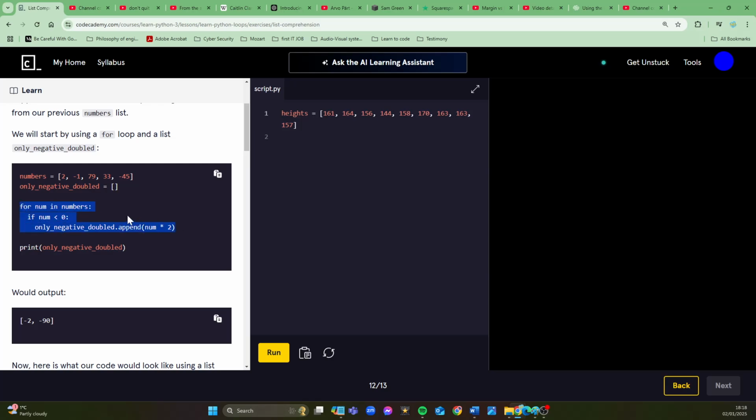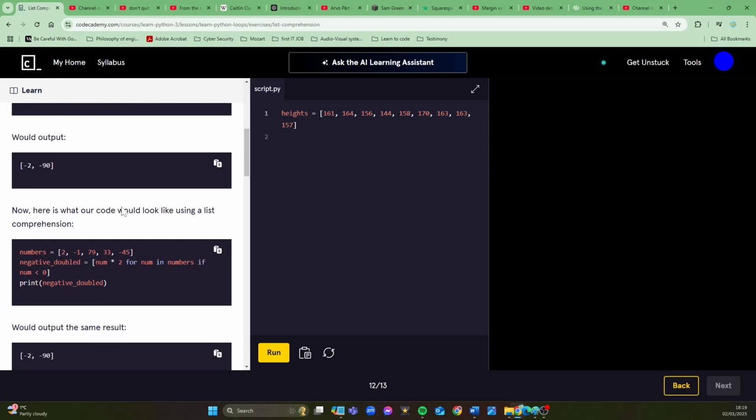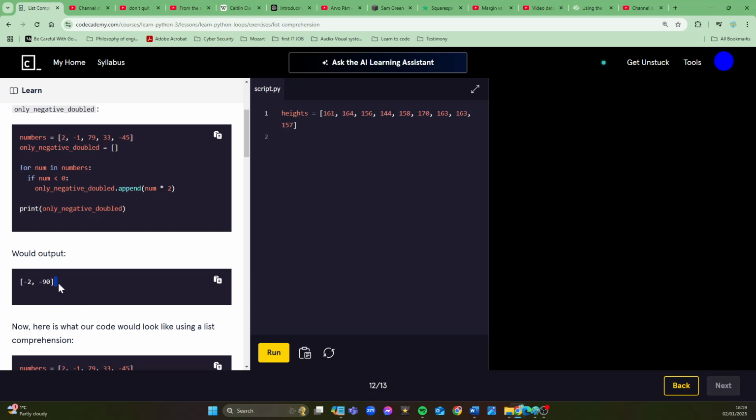Here's a for in loop. For num in numbers, if num is less than 0, only negative doubled, so that's the name of our list, dot append. But what we're actually appending to only negative doubled is num multiplied by 2. So the double of the temporary variable. And then we're going to print what we've created. We're going to print only negative doubled, the list that we did the append method on. And what we'd get as the output is -2 and -90.